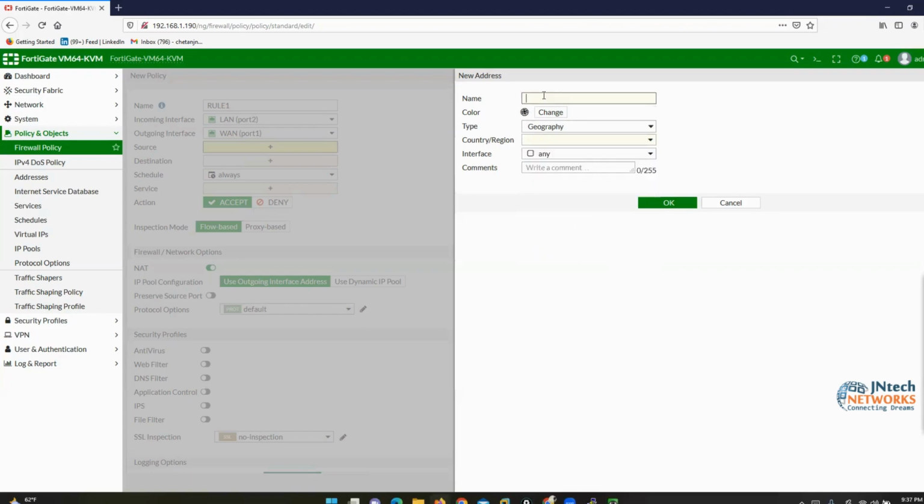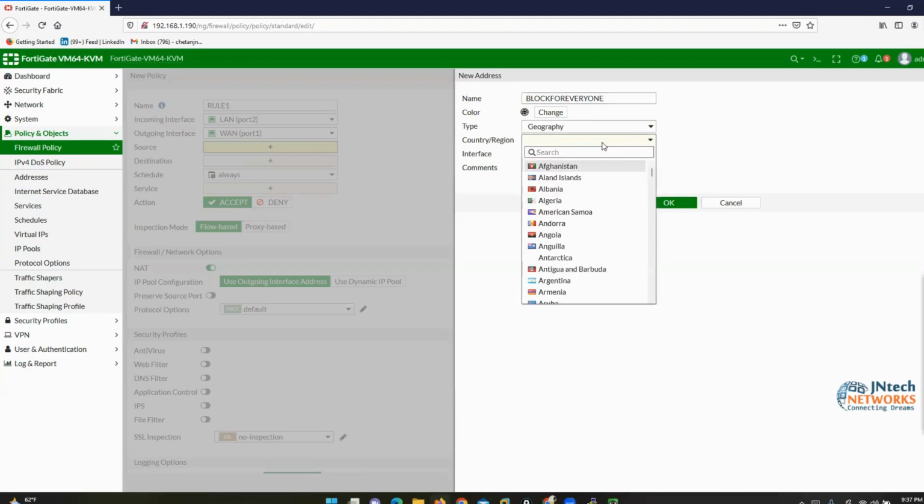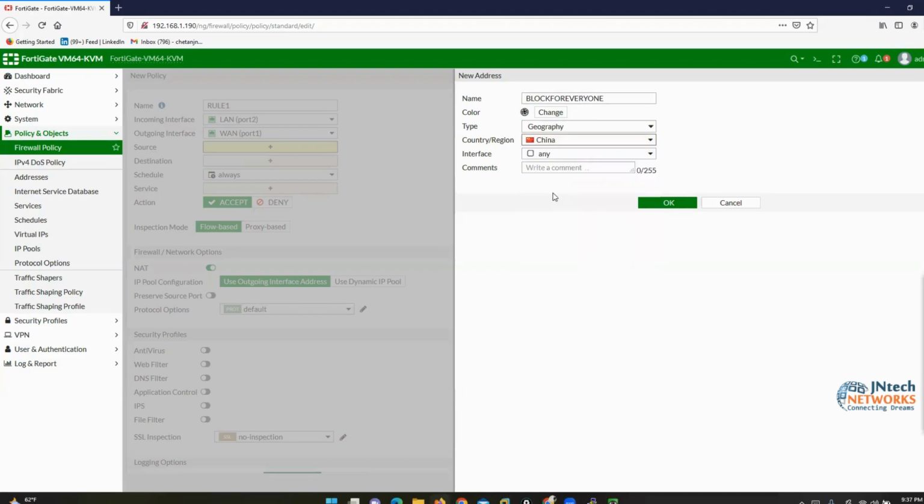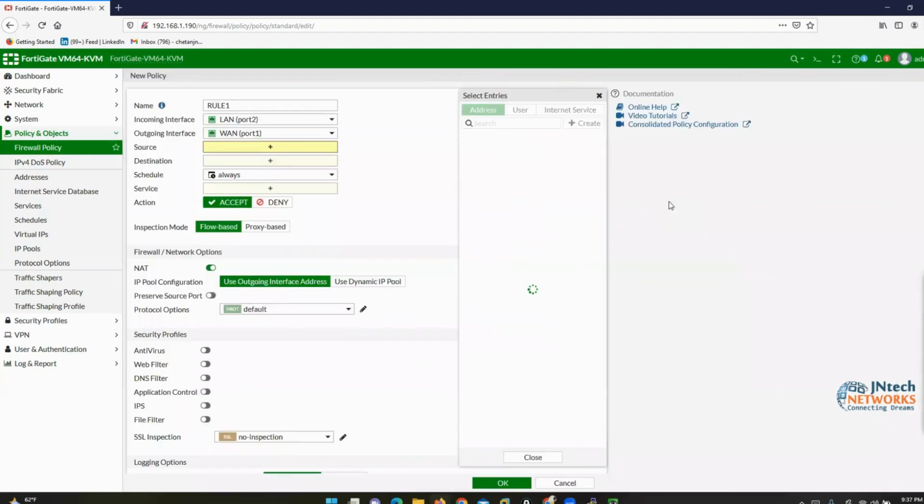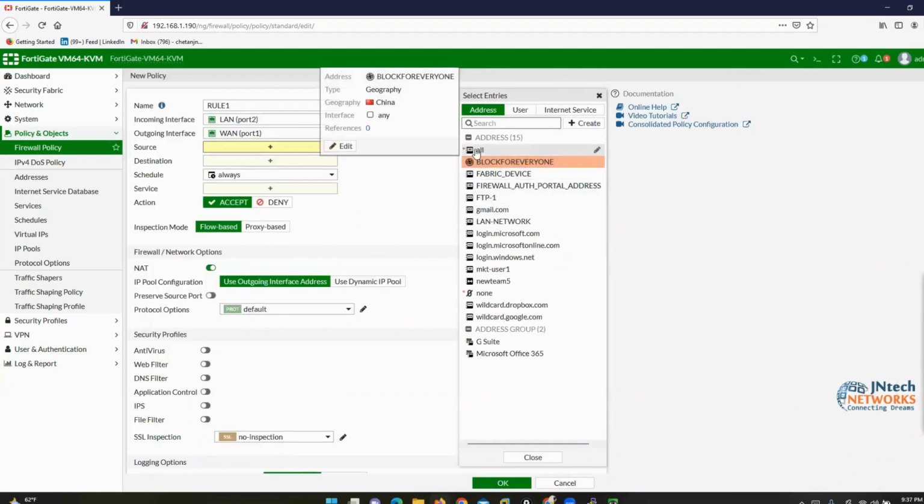For example, you can give a name for this object, Block for everyone, and you can select your country information. You can click on OK. I'm not using this geographical location object as a source, okay, because China is not in my LAN. But yes, you can create a geographical location object. Now it's the Fortigate Firewall box's responsibility to identify this object's IP address information, but you can create it. It's a very simple task.